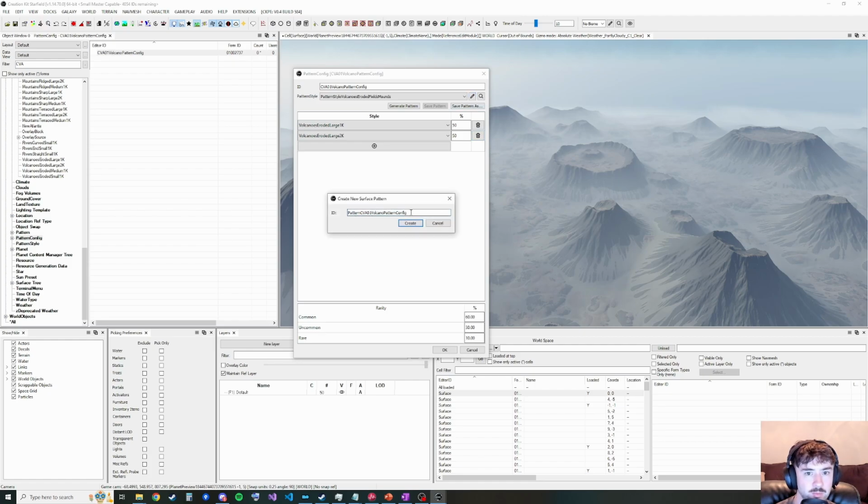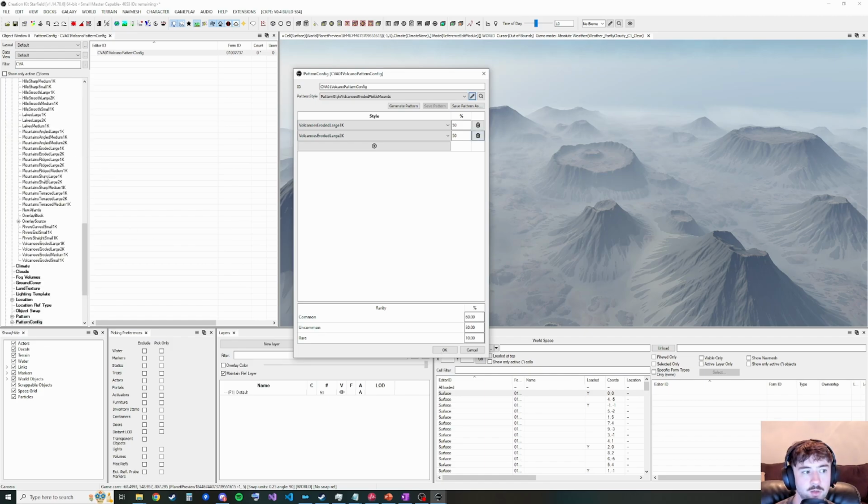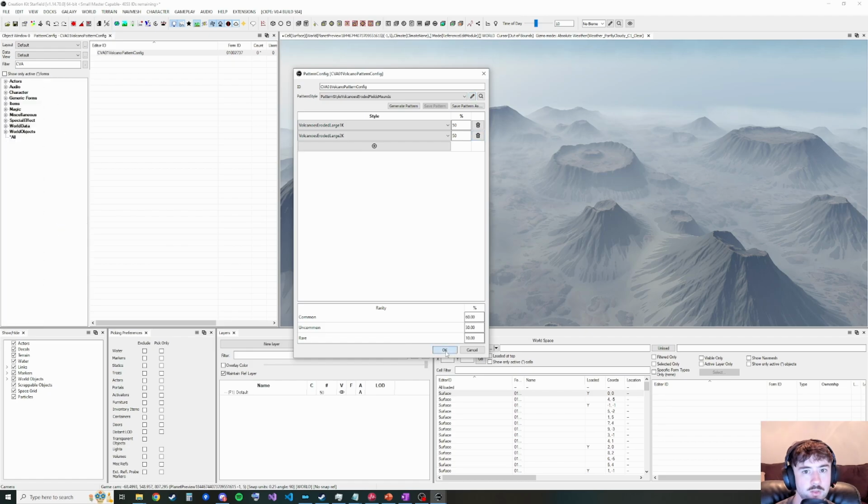It gives us a name. I think we should get rid of the config there and actually just get rid of the pattern. Just call it pattern CVA1 volcano. We'll just call it tests just to make sure. And that's good to go. We created it. Take a second to reload everything and the tree over here. We'll press OK. The moment we get an option to save, we are going to save.